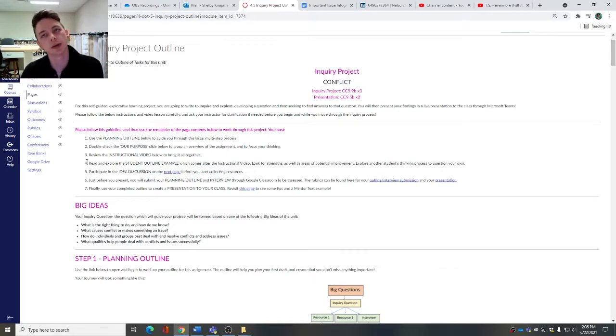Now, the inquiry project is a big project. The outline is very big and it has a lot of steps. Okay, this isn't the kind of project where I tell you what to answer and you go follow a few steps. You are going to develop the question that you're going to seek an answer for. Okay, so I'm going to walk you through this quickly.